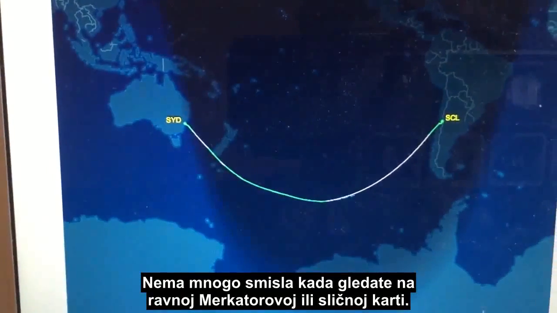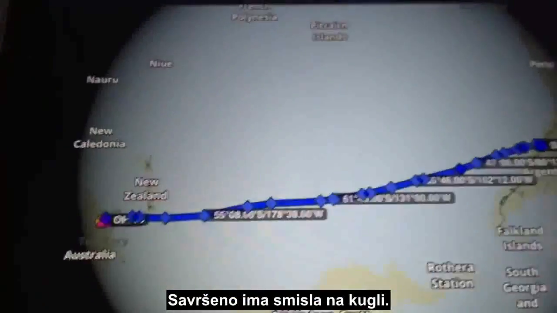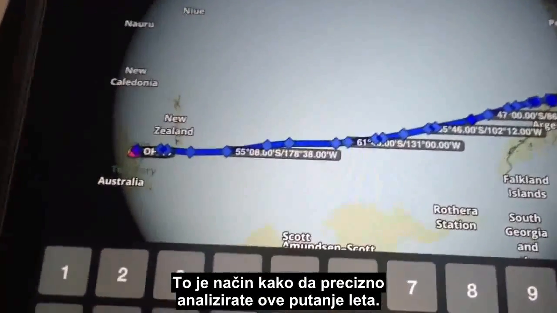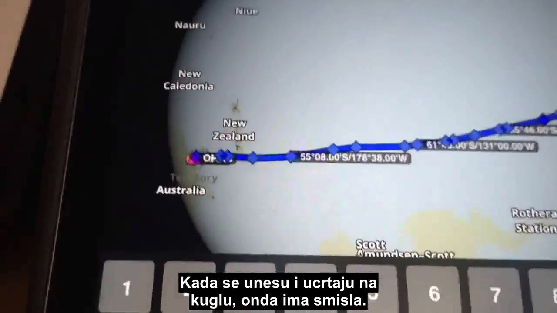So it doesn't make a lot of sense when you look at it on a flat Mercator style map like that, but it makes perfect sense on the globe, and that's how you have to analyse these flight paths accurately, by putting them and plotting them on a globe. Then they make sense.